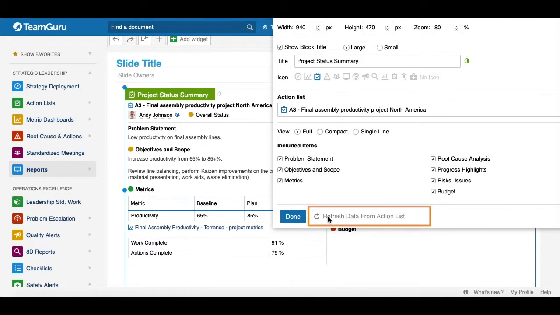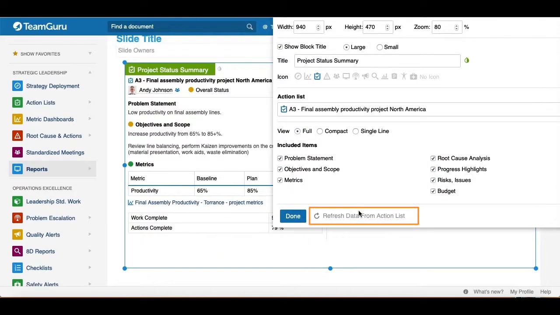And the last feature under the settings, refresh data from action list. This is the same case as for projects. We already talked about it. You are basically working with a screenshot of your project overview. So this is not live data, which means that if there are any modifications made in your action list, these changes are not going to be reflected in your project overview unless you refresh data from action list. So when you hit refresh data, you will get the most updated information.